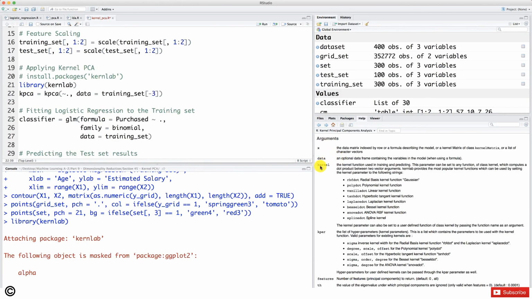Then the next argument is kernel. This is the kernel you want to use to apply the kernel trick. Remember when we studied kernel SVM we saw that there were several kernels, and here we're going to use the most common one, the Gaussian kernel, called here rbfdot. So that's our third argument, and we input kernel equals rbfdot.